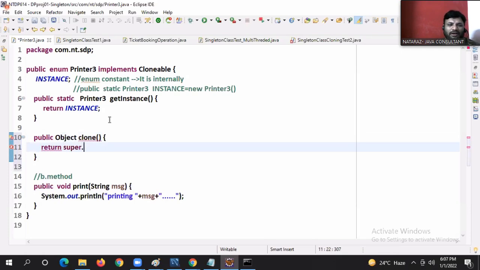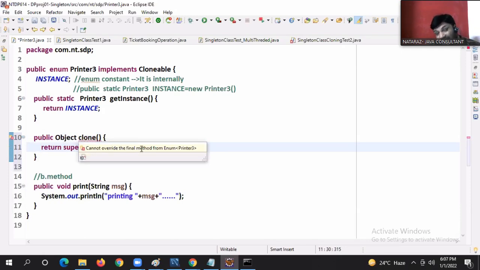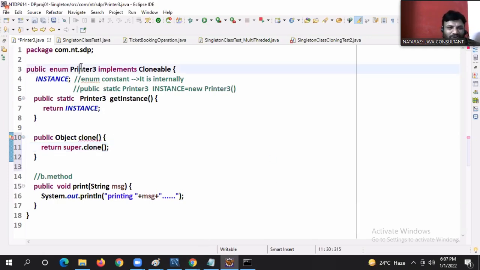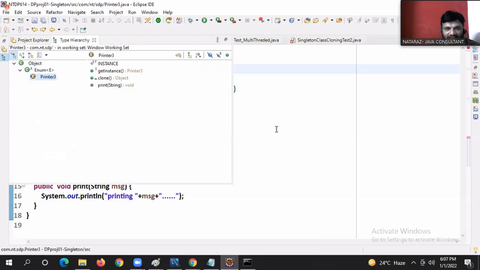Return super.clone. Return super.clone, guys. Cannot override final. That's really fantastic. So if you do it, it's also not possible. I appreciate it. Cannot override final method from Enum. In the superclass of Printer3, which is the Enum class, this clone method is made a final method. I really appreciate that.